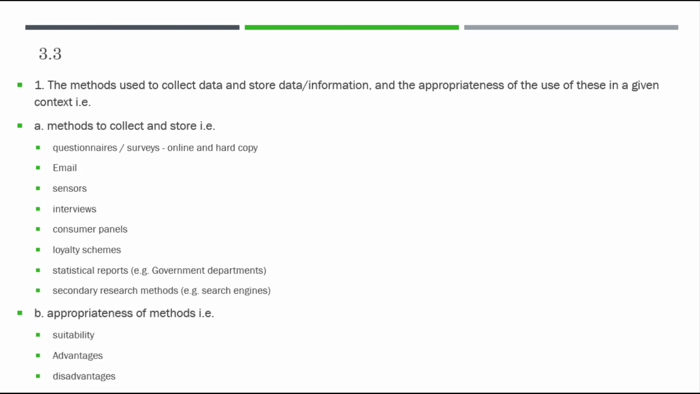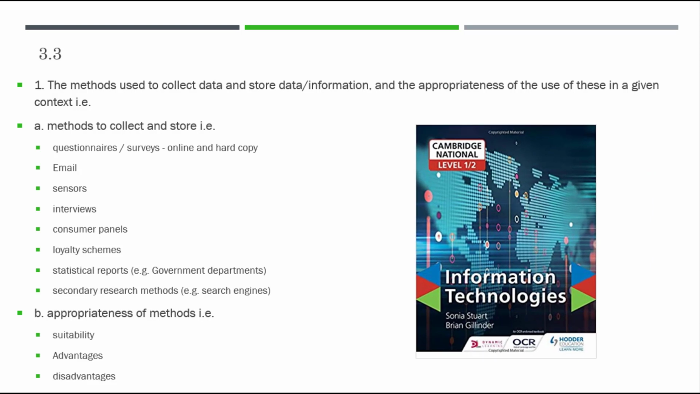We're going to look at the methods to collect and store data in questionnaires, surveys, email, sensors, interviews, consumer panels, loyalty schemes, statistical reports and secondary research methods, and then look at the appropriateness of the methods. It's going to take roughly 3 hours of your time to complete this body of work. Everything that we're talking about relates to pages 41 to 50 in the book that is appearing on your screen now. There is a useful condensed table on page 47 of each method with advantages and disadvantages, so do use that book to support you.